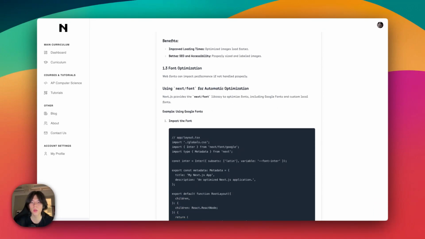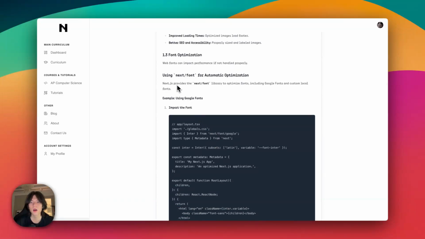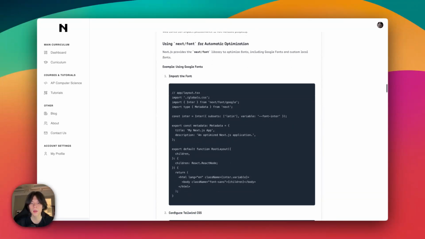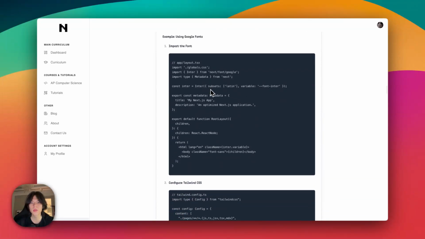Now I'm going to quickly walk through font optimization. Web fonts can impact performance if not handled properly. I'm not going to give you any coding examples here, but I'm going to quickly walk you through it. So how can we use Next/font for automatic optimization? Next.js also provides another built-in feature called the Next Font library to optimize fonts, including Google fonts and custom local fonts. Here's an example of importing the font.